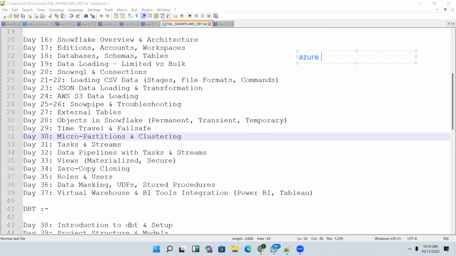Coming to Azure data engineering, you need to have some skills. You have to be good at SQL and Python. On these two combination, if you know basic SQL and Python, then you will understand Databricks, Azure Databricks. You need to understand Azure Databricks.